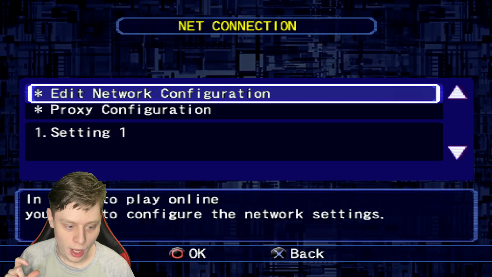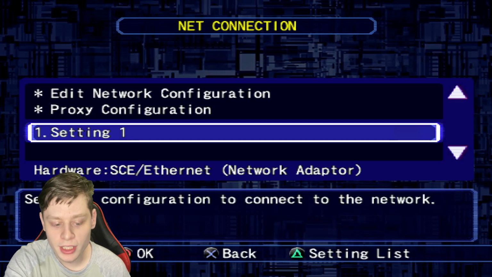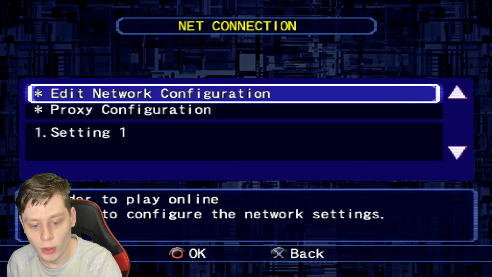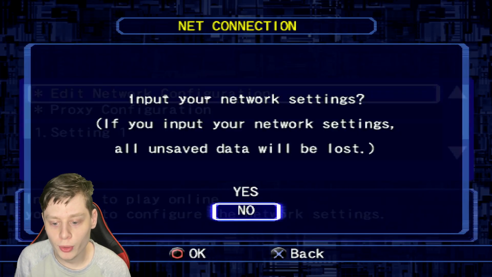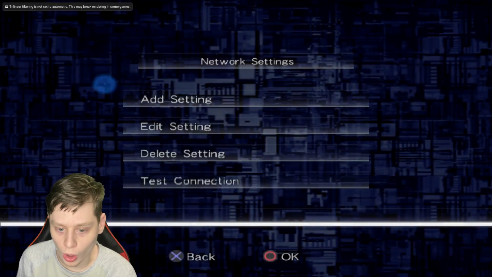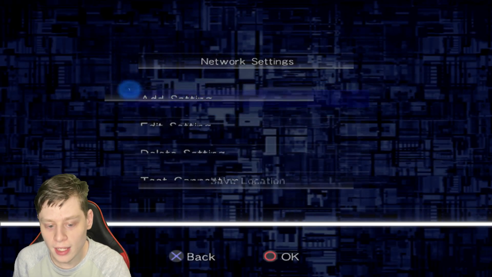Okay, so I already have my configuration set up here, my internet configuration. This is very easy, but don't pay attention to this right now. Right now you just want to press edit network configuration. You input your network settings. Okay, we're gonna click yes. Just click the very top setting. It'll load. Okay, and you'll see this page. You're gonna want to click add setting.